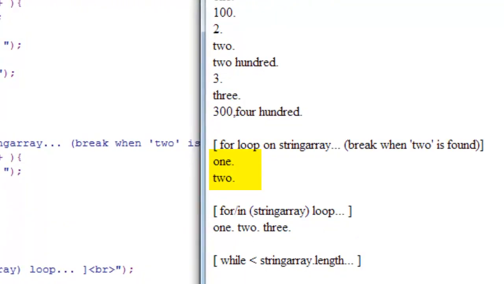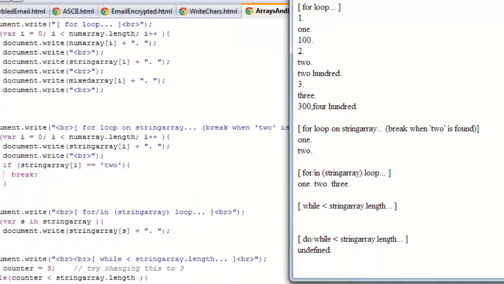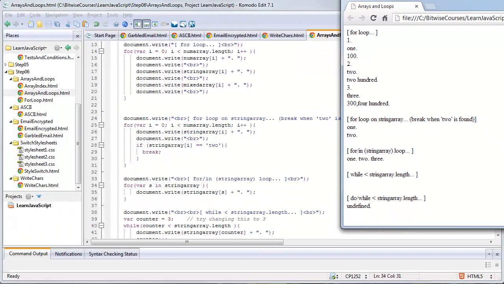So, as I say, that's something to be used with great caution. There are times when you might need to break out, but it's generally better to stick to the clear logic that is described in the test condition that controls the loop. So, in short, that's a quick summary of the most common ways of repeating actions in JavaScript.